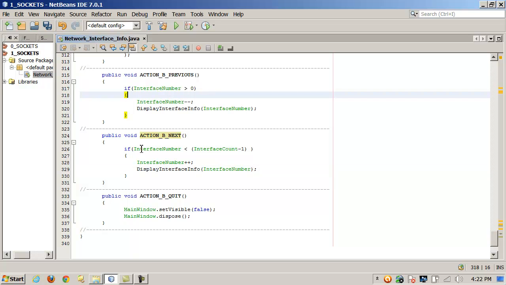Now I just need to do a little bit of validating. I have to be careful. I don't want to reach -1. I don't want to go before 0. Otherwise it would crash. I'd get an array index out of bounds.